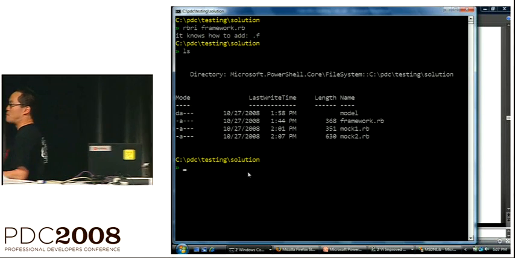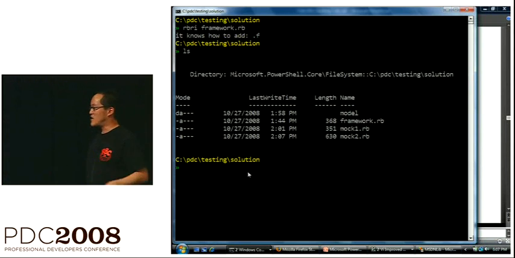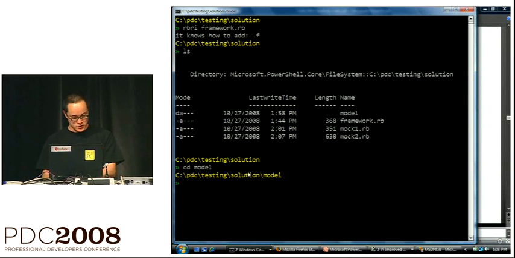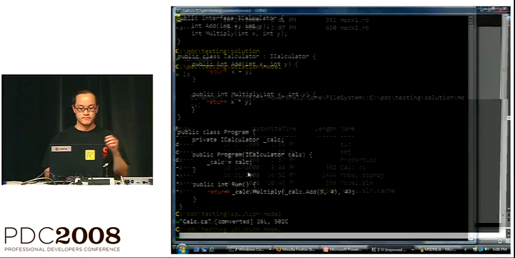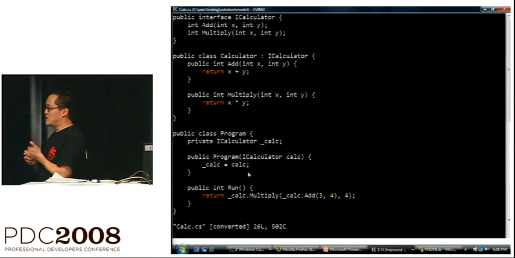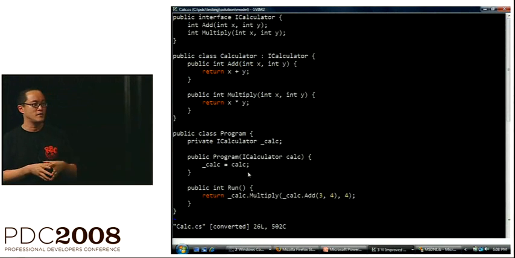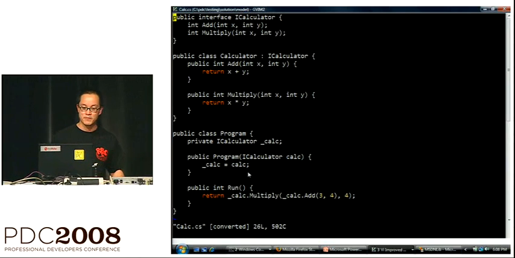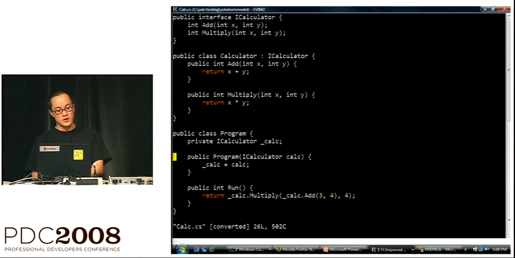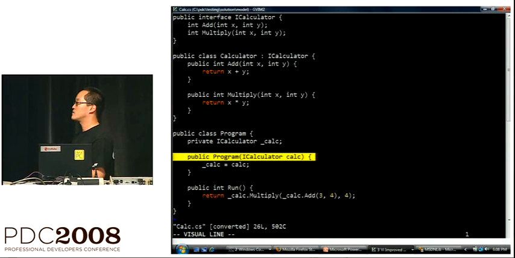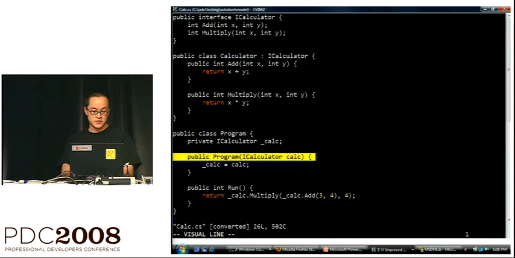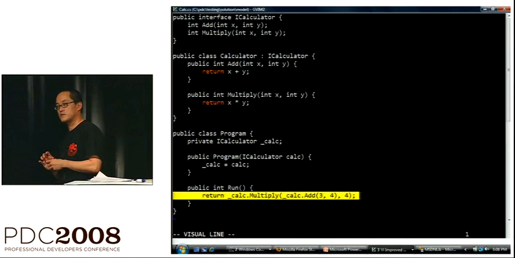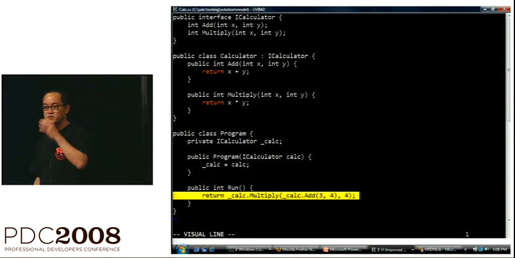Now, the other thing I want to show you is mocking, because here are some funky, wacky things that we want to be able to do. So let's look at the model first, because I want to show you some C# code for it. Up at the top, I have an ICalculator, an interface, with an add and a multiply method. I have an implementation of a calculator that knows how to add and multiply. And I have a program which, when you run it, will take an ICalculator instance and use it down here when I call the run method to go off and do some math.